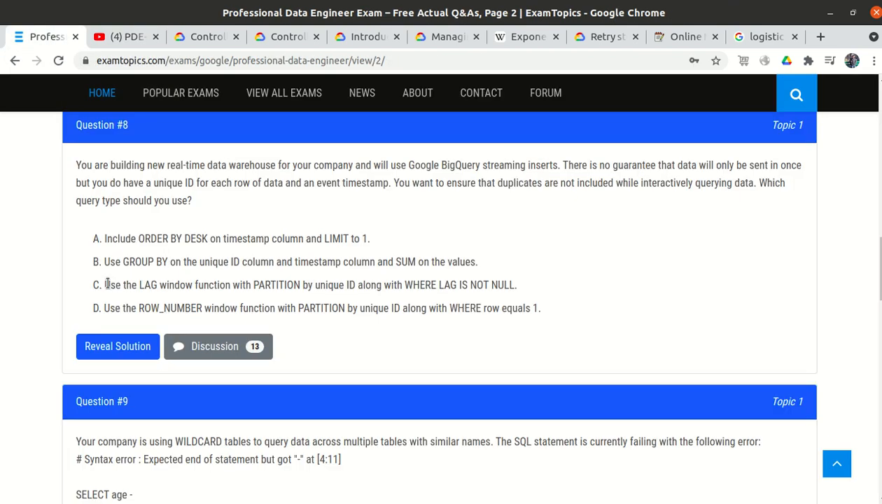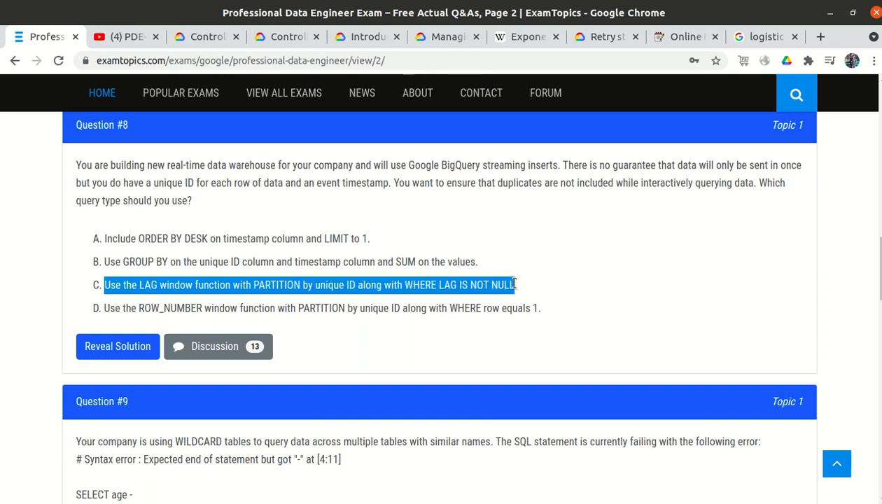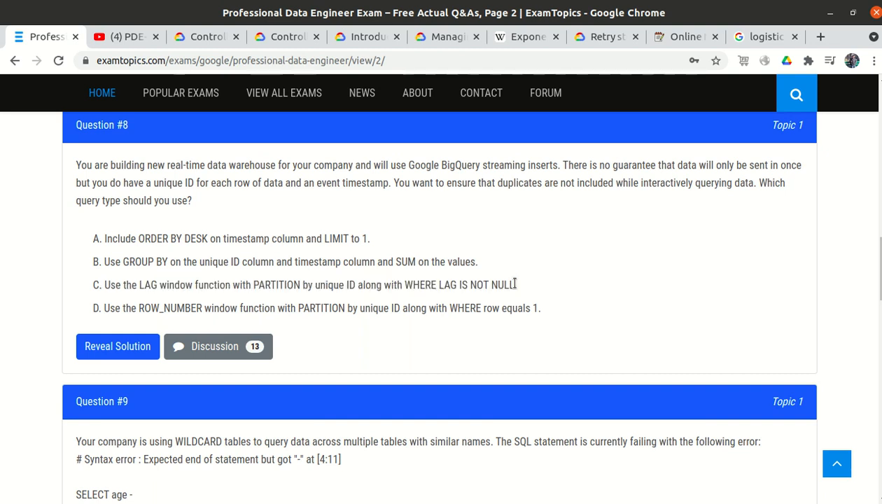So if we see the third option, use the lag window function with the partition by unique ID along with the where lag is not null. Before deciding whether this answer is correct or wrong, we should be aware of the lag window function. These are the window functions. In options C and D, they are using some window function. Here they are using the row number window function and the lag window function.